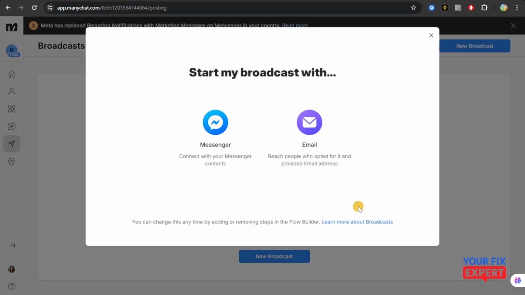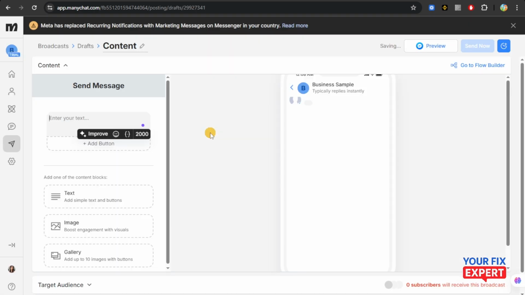You're going to click on new broadcast, and then select which channel you want to start your broadcast with. You can choose Messenger or email, depending on what kind of account is associated with or integrated with your ManyChat. In my case, I only have Messenger and email logged in, so for this one I'm just going to choose Messenger. You can also have the option to choose Instagram, like I said, depending on what is linked in your account.